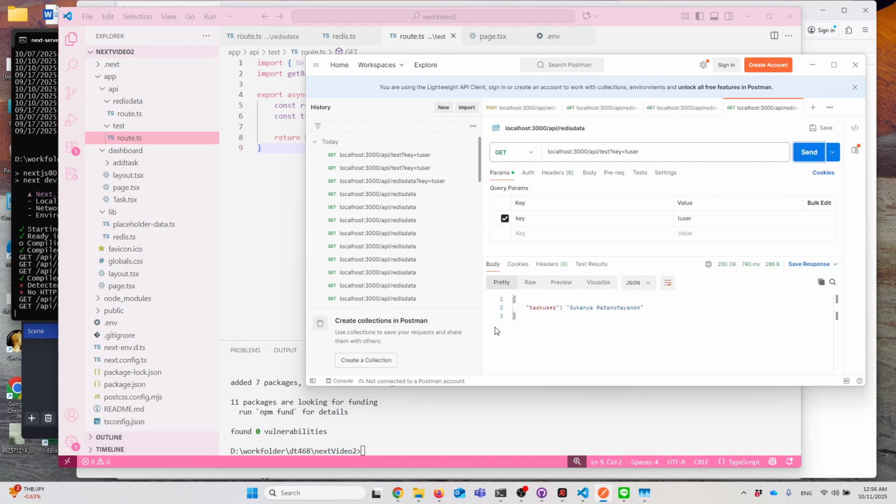Okay, there it is. I forgot to save. So it doesn't read the data yet. For example here, if I do task user here, it still says the same thing, although I'm reading another key now.